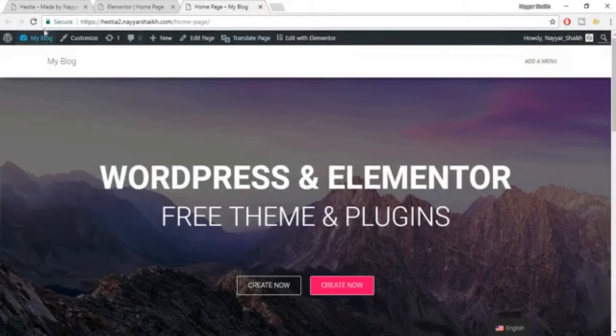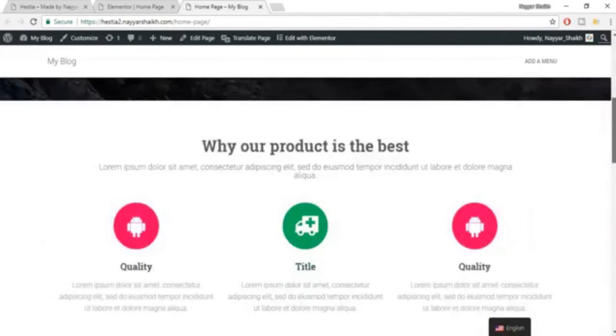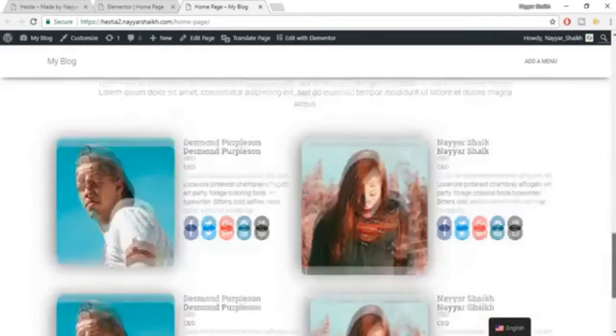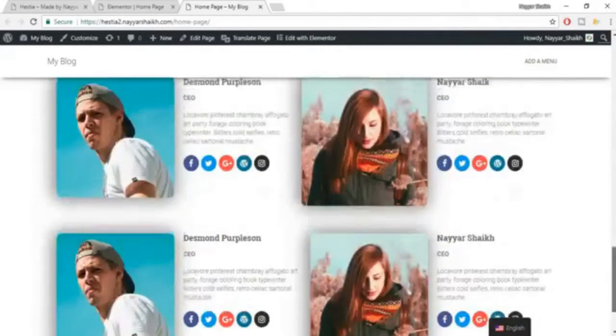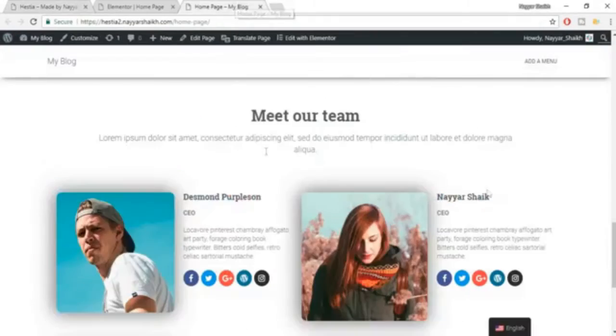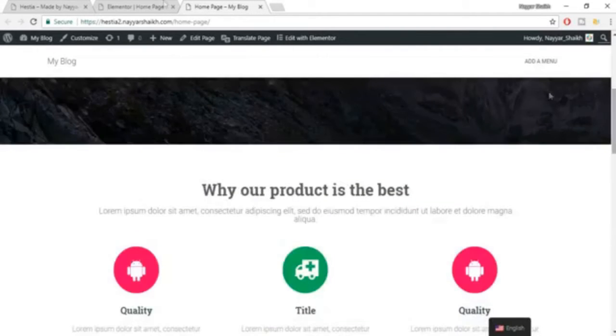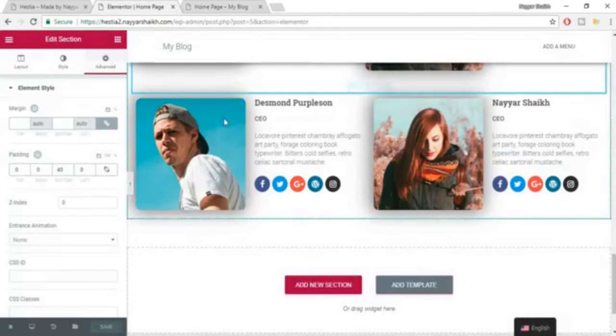Now let's refresh our main page and see how it looks like. Okay, so let's see. As you can see, the animations, this is the section and this is the section which we just created. Amazing, super awesome, isn't it? This is really amazing. Okay guys, so let's add some more sections.